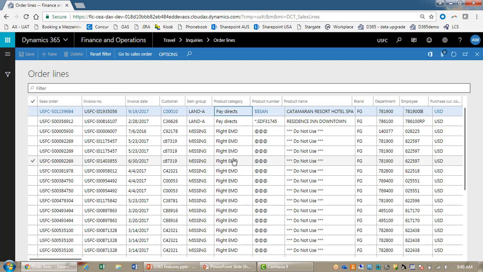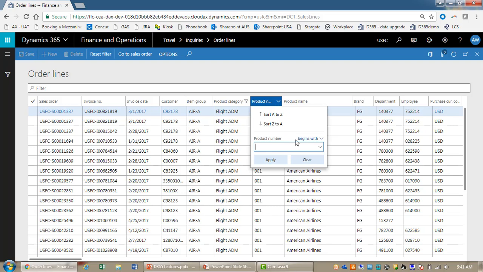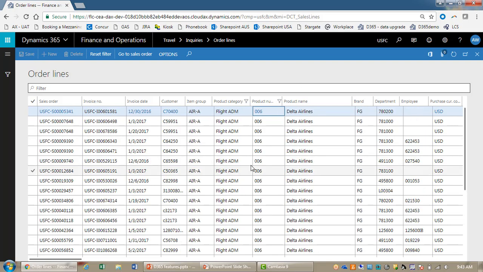It's going to show me only ADMs. There we go. And I'd like to only see... I can't filter on product name, but I can on product number. So I'm going to say is not American Airlines, is not 001. So all the other airlines will show up. Okay, right. So now it's showing me all the other airlines.